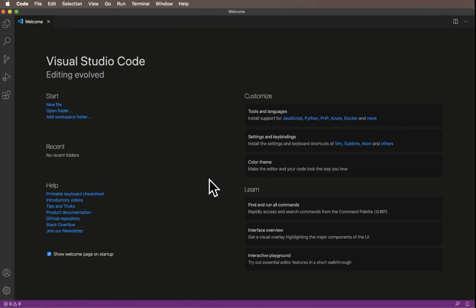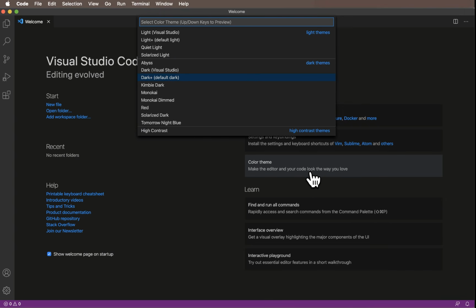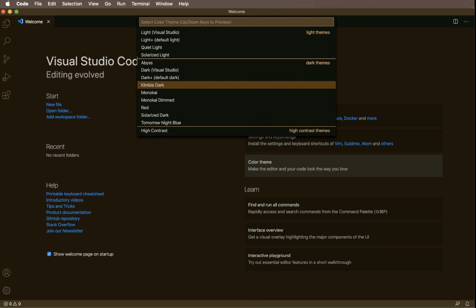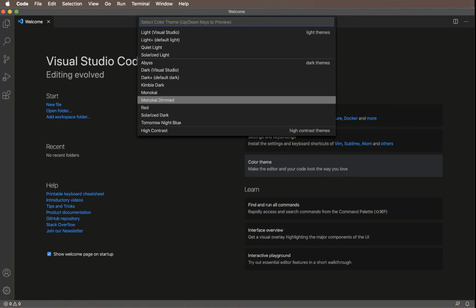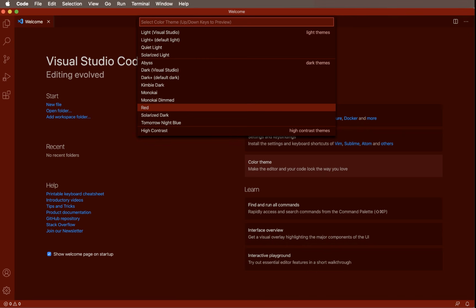Another thing you can customize here is your color theme, which lets you choose the colors used in VS Code. We want to make coding fun, so we made it easy for you to pick the theme that you love the most. Select Color Theme to see a list of installed themes, and notice that when you change your selection, we'll show you a preview of the theme. If you're looking for a special theme that you don't see here, you can find it in the marketplace.